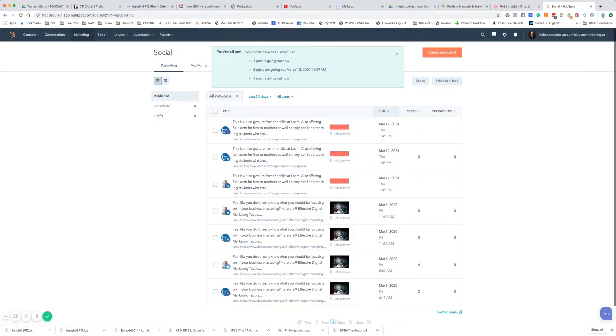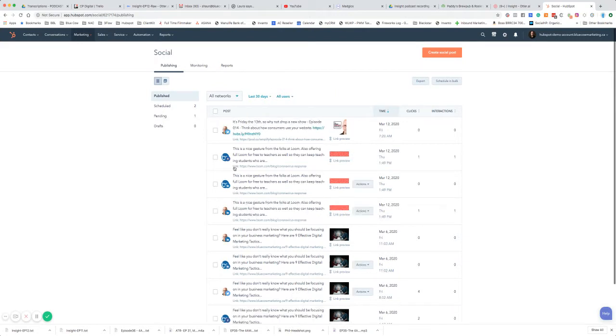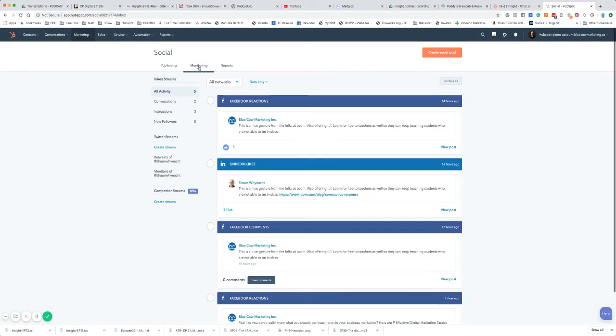There we go. So it's telling me that the posts are scheduled and some are going out now, and they're going to show up here. Now, some of the other things that you can do, which I also love, is the monitoring section. So we go into the monitoring section, and this is where you can see all your different activities. As you create your accounts and set them up in here, like Facebook, LinkedIn, Twitter, you're going to see that they're going to show up in here.